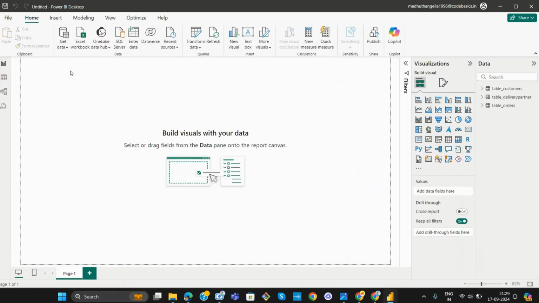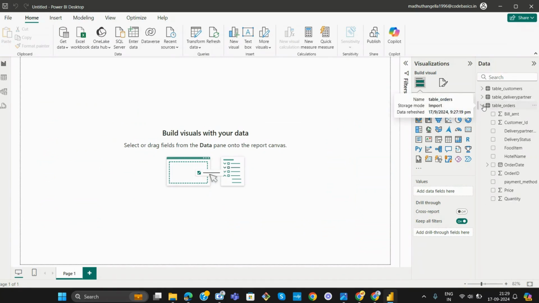And we will go to the report view. We can build some sample visualizations over here. For example, you can see our main table is the table orders. So for example, I want to build, we can build a sample dashboard. Let's see.